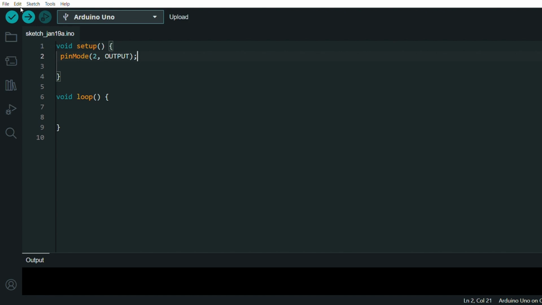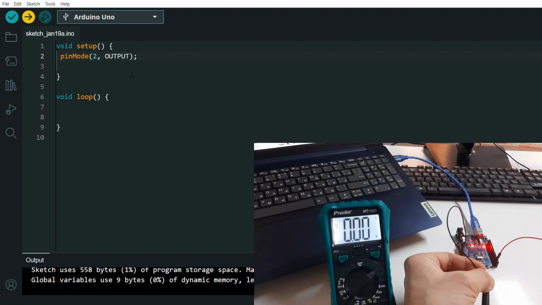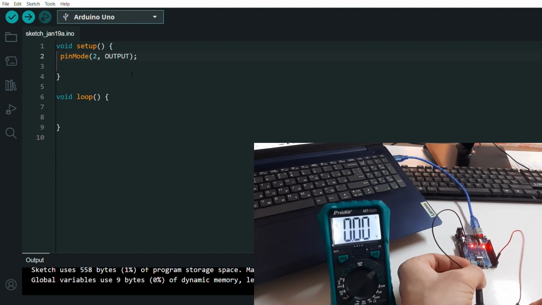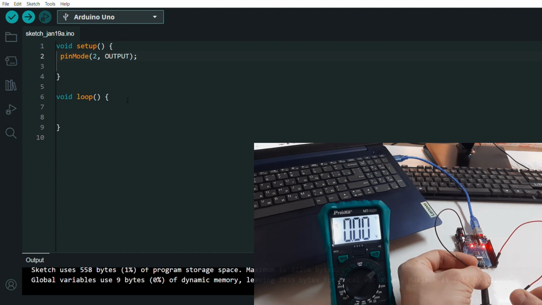I load the code and see if I get power from pin number 2. There is no energy here, because we have defined the pin, but we have not told the Arduino what to do. Now let's write this.